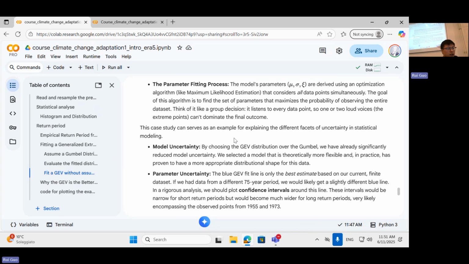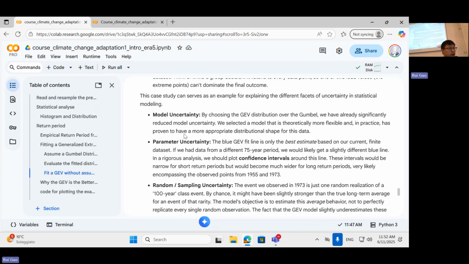And this case study can serve as an example for explaining the different facets of uncertainty. In our case, we actually face model uncertainties. By choosing the GEV model over the Gumbel model, we have reduced the model uncertainty because the GEV model is better than the Gumbel one. We select a model that is more flexible and in practice has proved to have a more appropriate distribution shape for our observed wind speed.